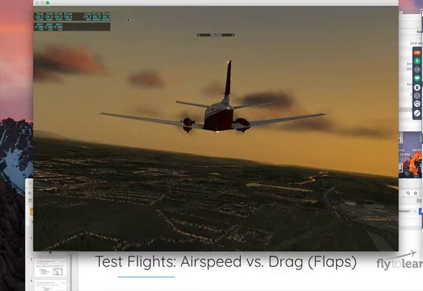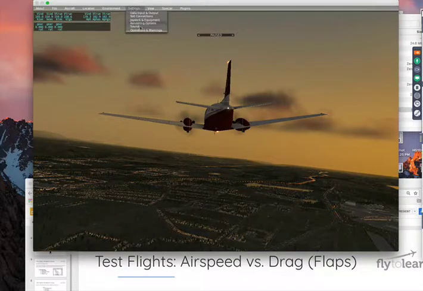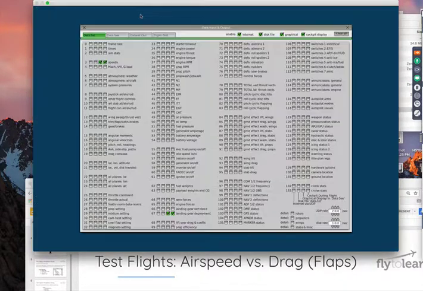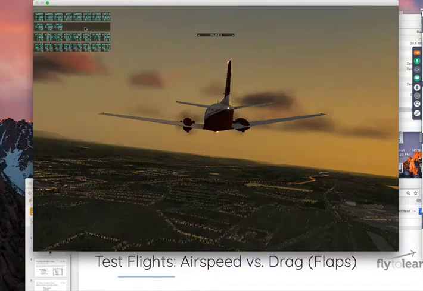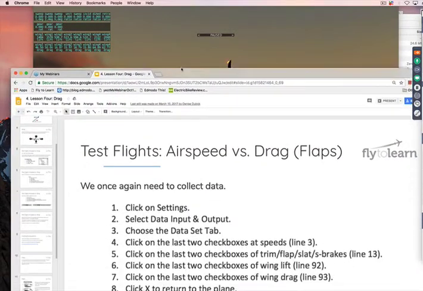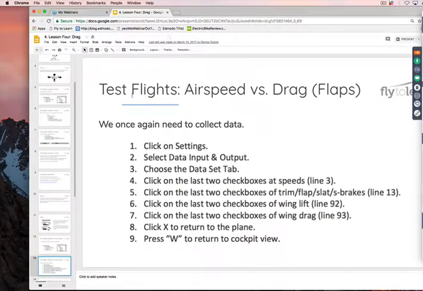So let's go back up here. Line 13, 92, 93. Now, let's go ahead and see what happens as we deploy our landing gear. So that should show right up there. There they all are.